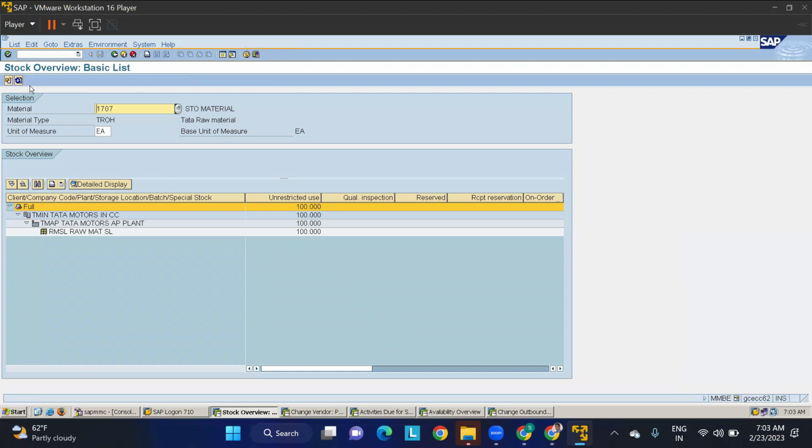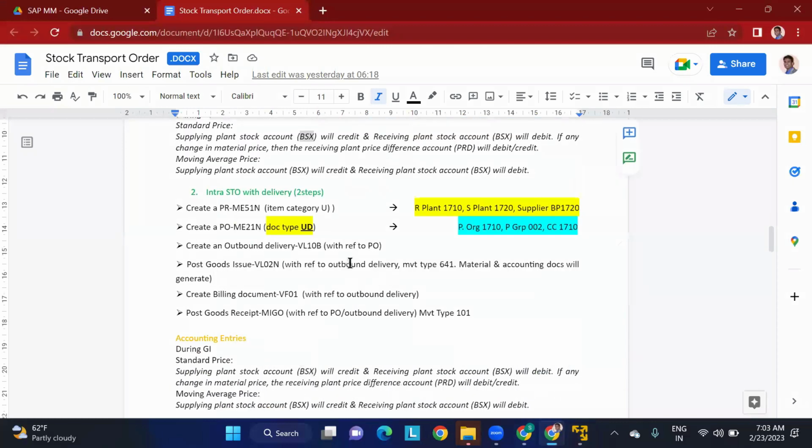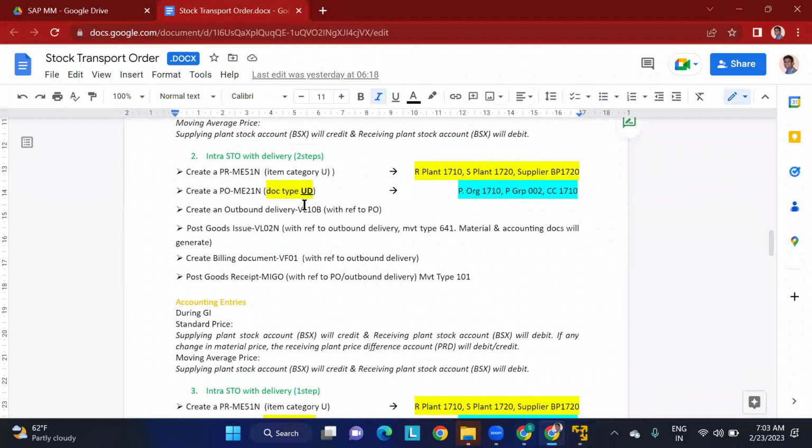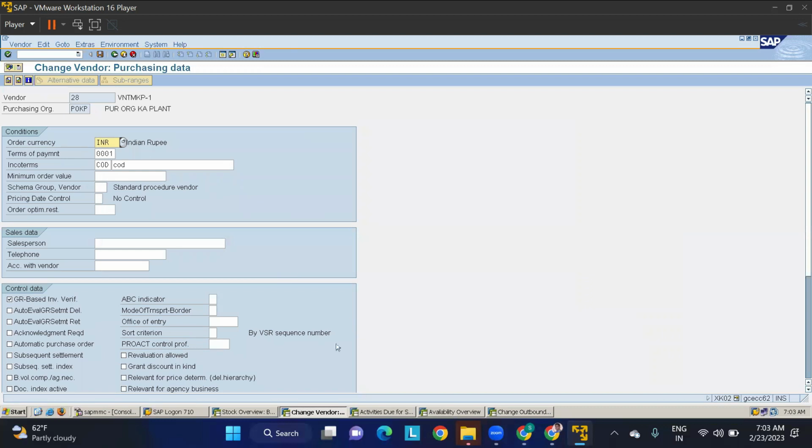Go to the stock overview and refresh the screen. Okay, 100 materials only is available. See, once you have done the post goods issue, here I will just show you in this. We have done the post goods issue. We are doing this one. Okay, this one we have taken two steps. So here I have created the outbound delivery and I have done the post goods issue. Now the billing and MIGO is remaining. Okay, we need to do the MIGO process now. Okay, so once you have done the post goods issue, you have to do the MIGO. Then the entire step is completed like that.